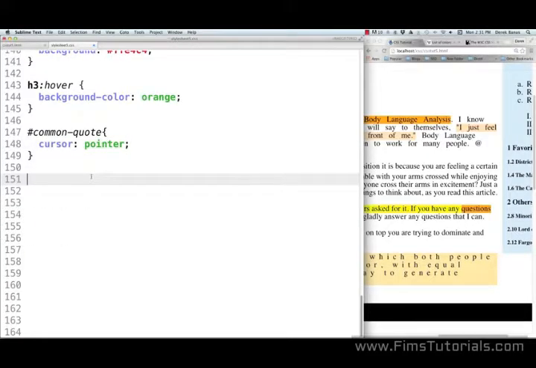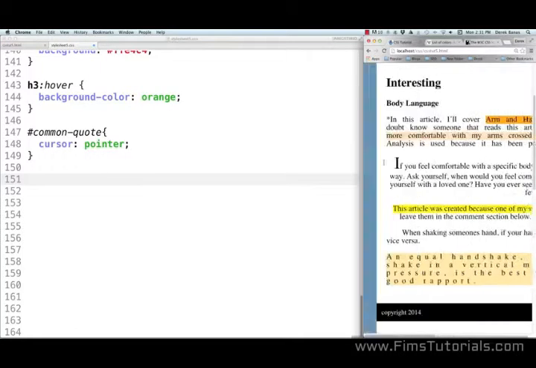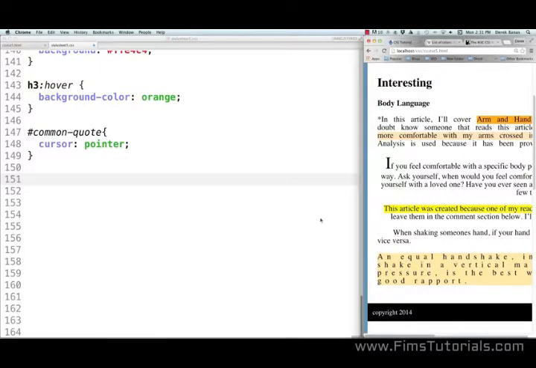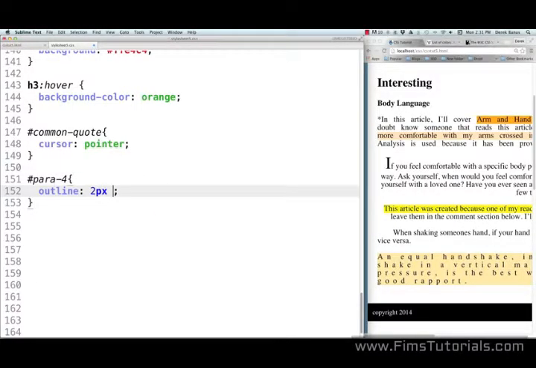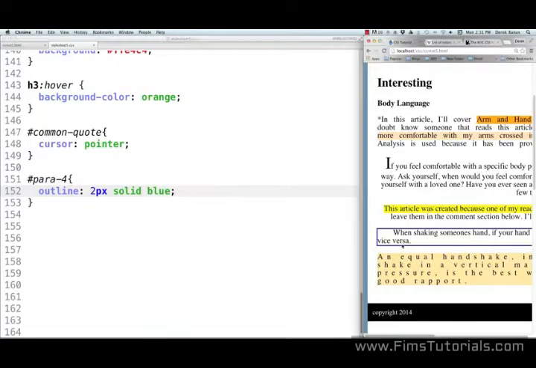Another thing we could do is draw a box around an element. So let's say the fourth paragraph we have here, 1, 2, 3, 4. Let's say I wanted to draw a box around that. Just target that 4 like this. Call outline. Say I want it to be 2 pixels and let's make it solid blue. And there you can see it's outlined.